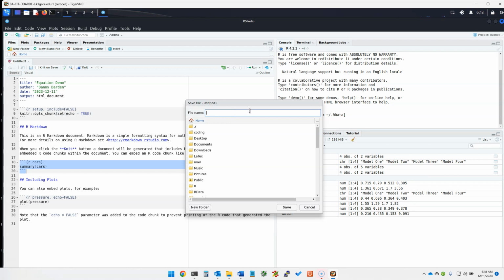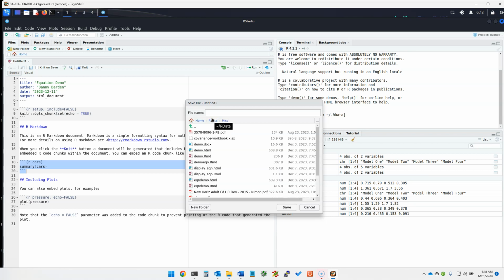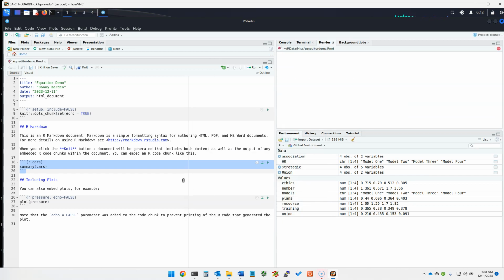The first time I hit knit, it's going to ask me where I want to save my stuff. I made a little shortcut. I'm going to go into the miscellaneous folder, and I'm going to save this as equation editor demo. All right, save.